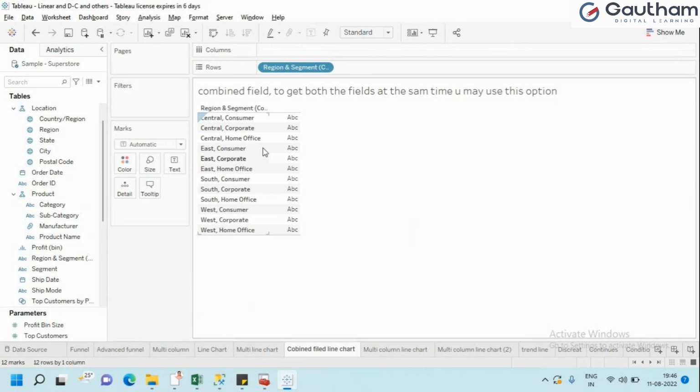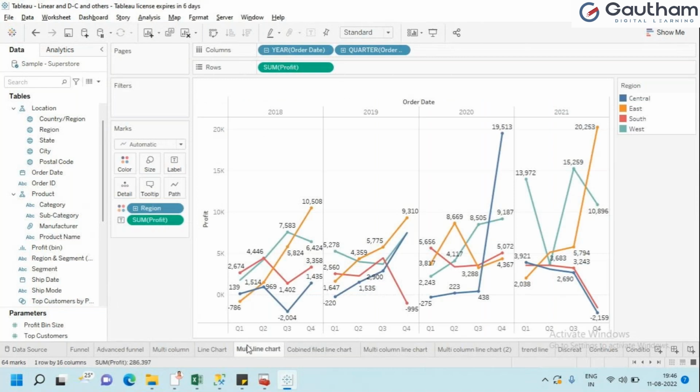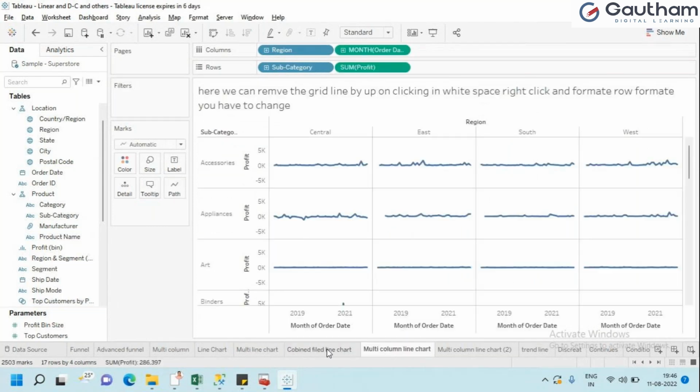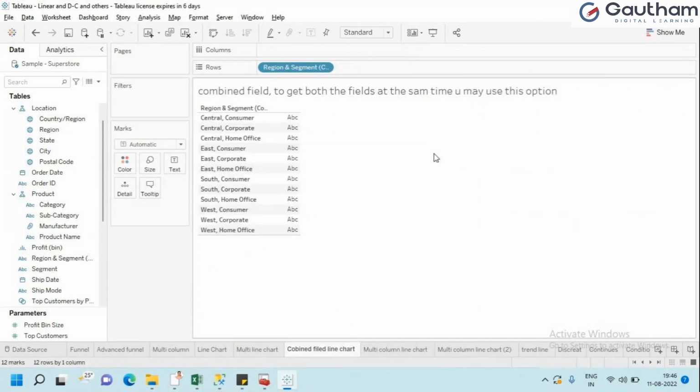You can explain to them: if you want to keep the region and segment both in the colors or labels or size, you can use this kind of chart, which is the combined field line chart. What is a combined field line chart? If they ask you, this is a good answer you can give.